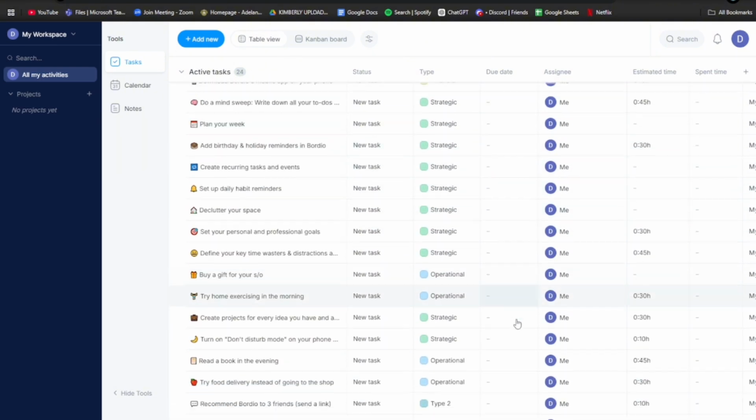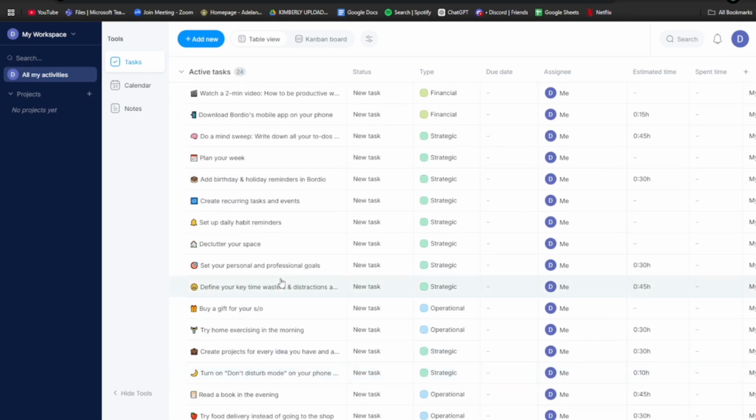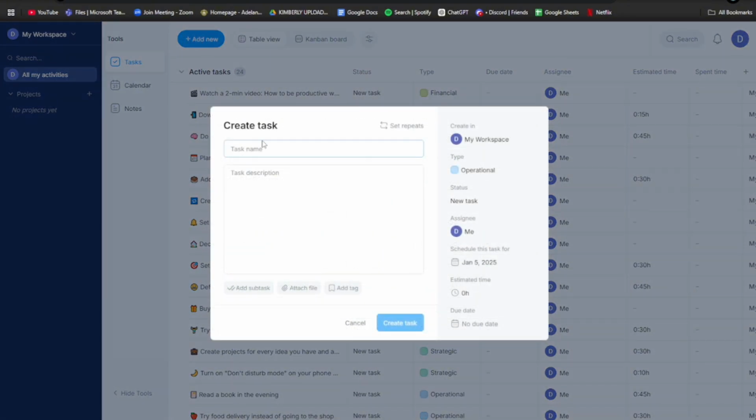So now let's move to creating and managing tasks, one of Bordio's core features. Task management is at the heart of Bordio, and it's incredibly user-friendly, and let me show you how you can add and organize tasks. To create a task, you just have to click on the plus sign or add task button. For example, I'll add a task called finalize marketing strategy. Alright, so you can set a deadline, you can also assign it to a project and mark its priority.